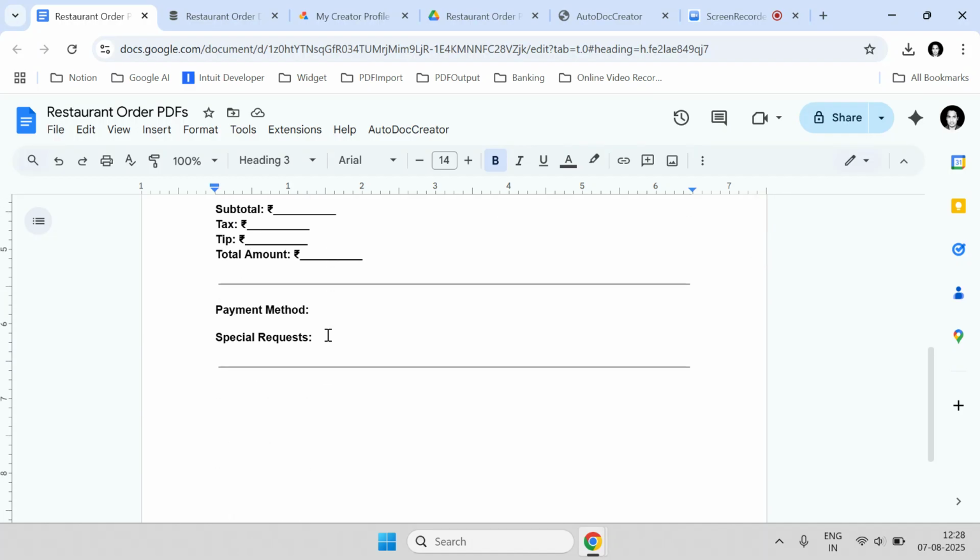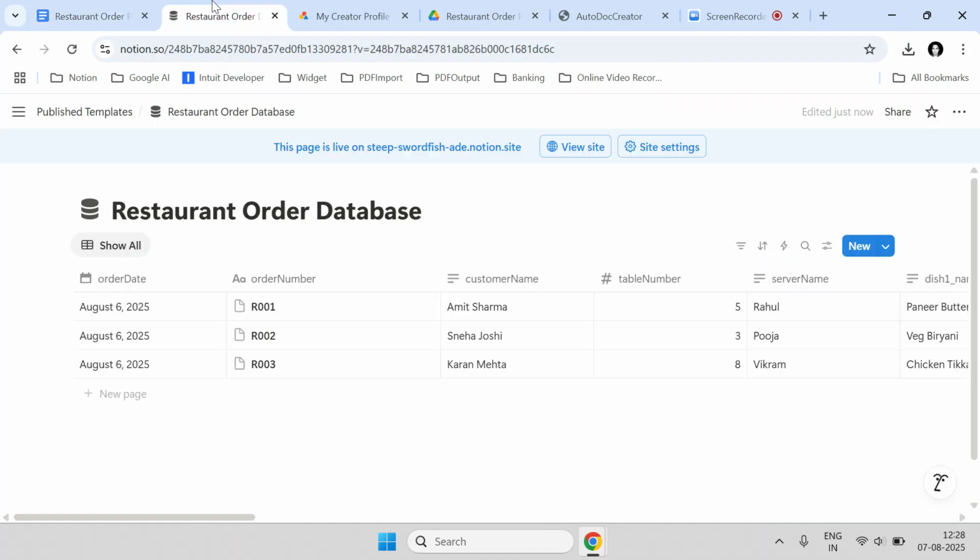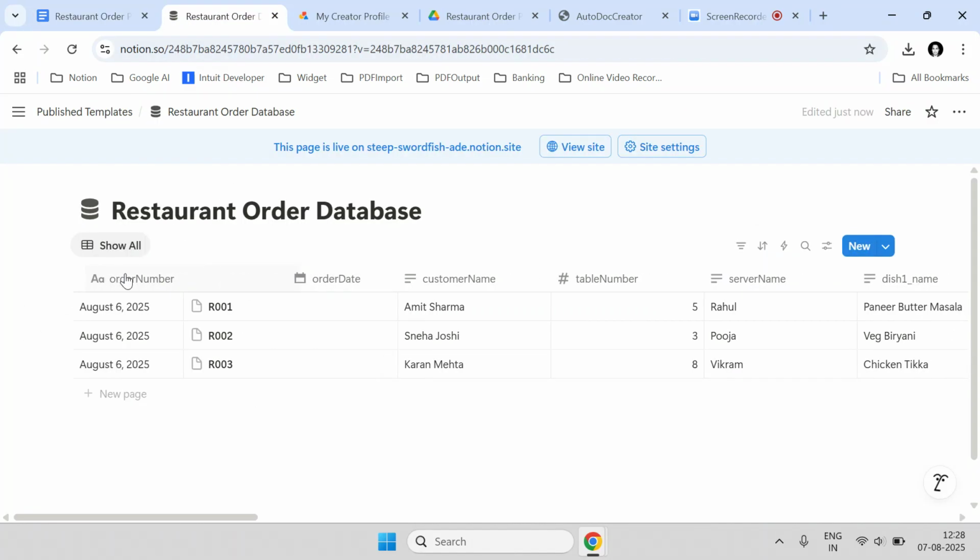As you can see, I have created a simple template in a Google document where I have created a restaurant order form template. And what I've also done is I have created a database in Notion where I have added certain fields of information inside the database. So like I have order number, order date, customer name. So typically I have created a restaurant order database.